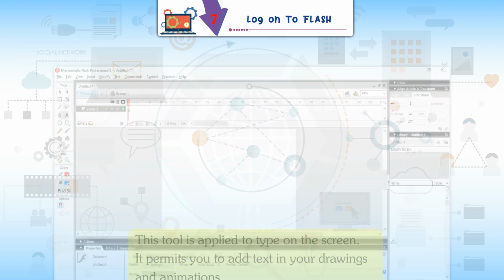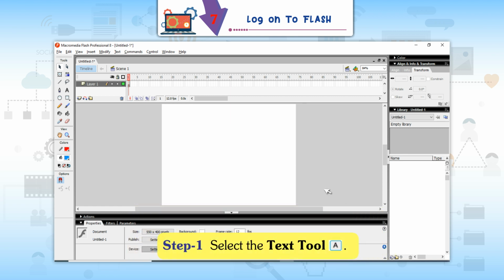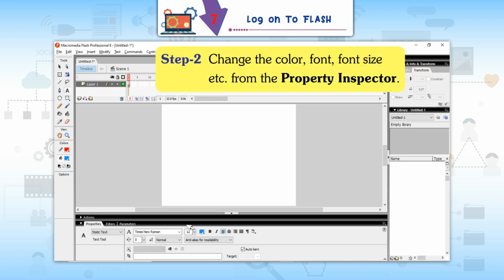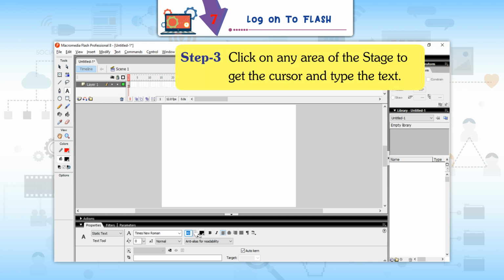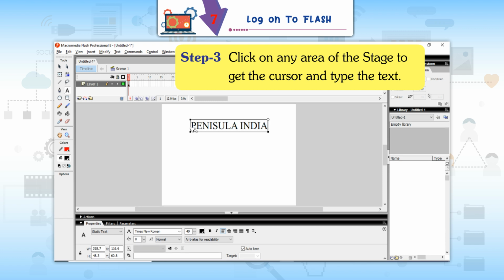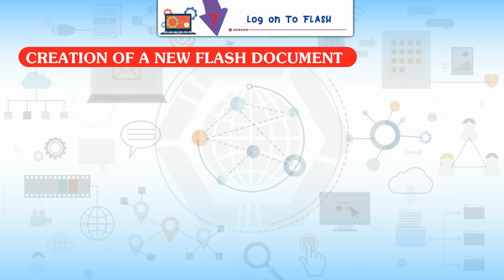Text tool. This tool is applied to type on the screen. It permits you to add text in your drawings and animations. Step 1. Select the text tool. Step 2. Change the color, font size, etc. from the Property Inspector. Step 3. Click on any area of the stage to get the cursor and type the text. Step 4. Move and adjust the text box in the same manner as you move the objects.